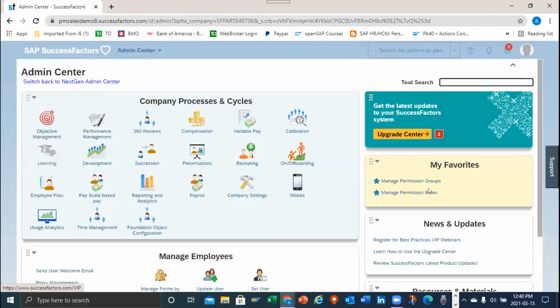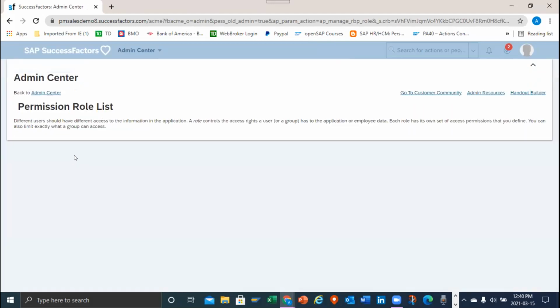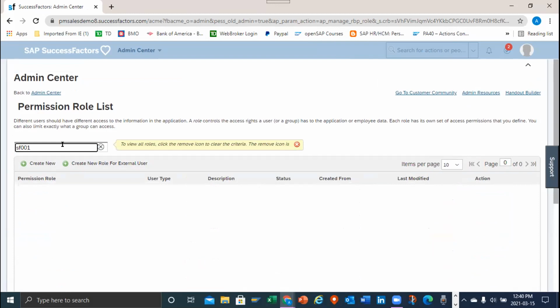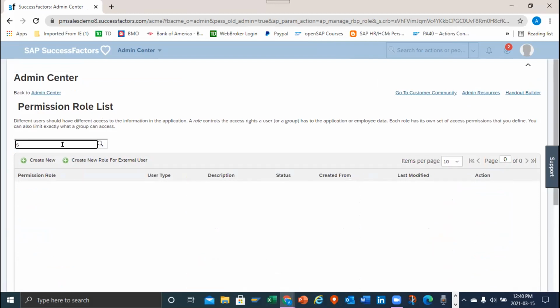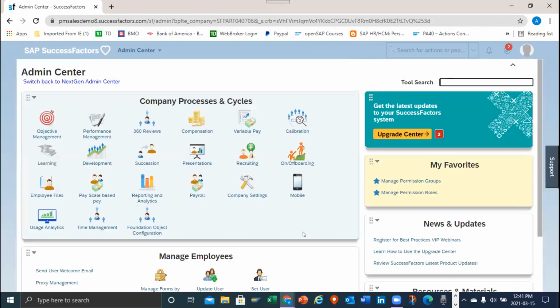I recommend in such a scenario, you just make a note of whatever you're doing. No, it is actually a user, so you will not be getting a permission role regarding this. Otherwise, you go to your permission group. Yes, manage permission group. Go there. Admin Center, manage permission groups.